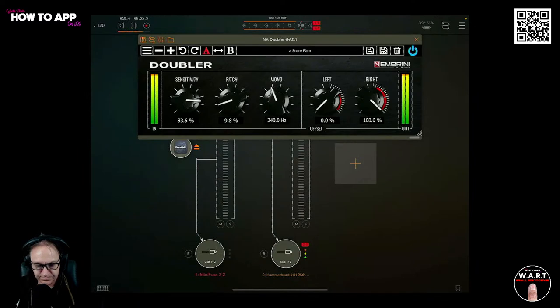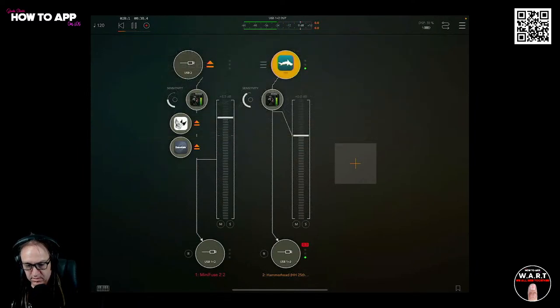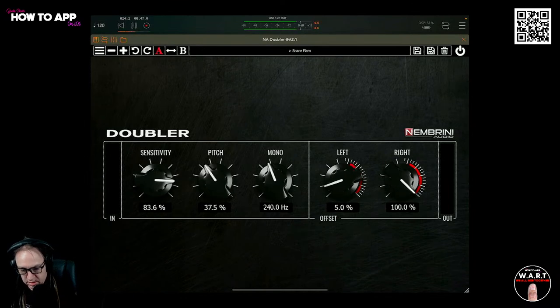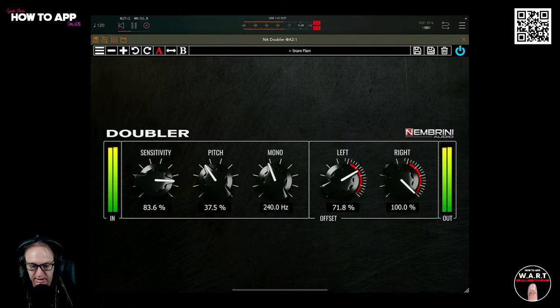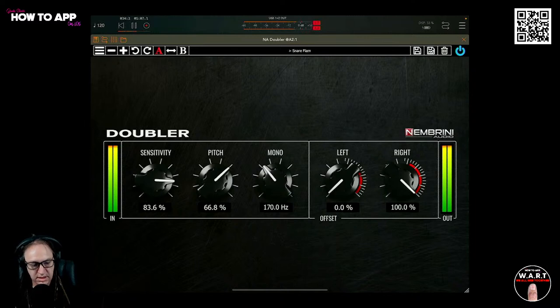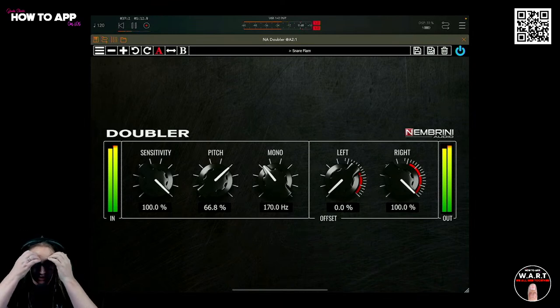So again, remember, this isn't a pitch shifter or anything like that. This is solely to give thickness. And you can hear straight away, you're going to get thickness. Now, again, it's not anything that's going to be a massive difference, because you just want a slight doubling effect.